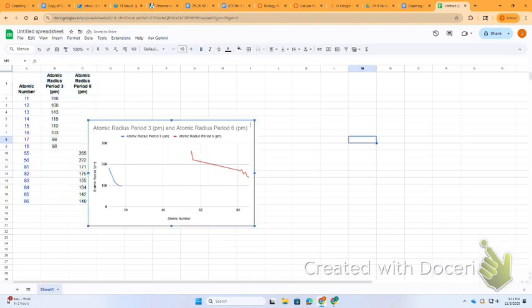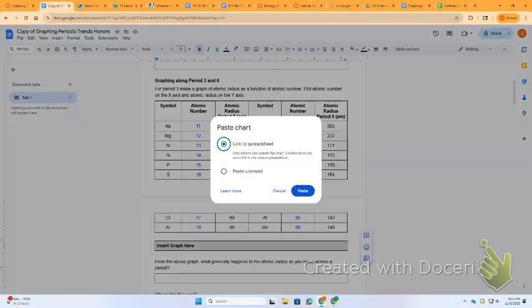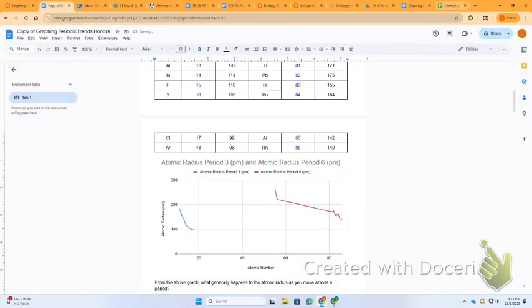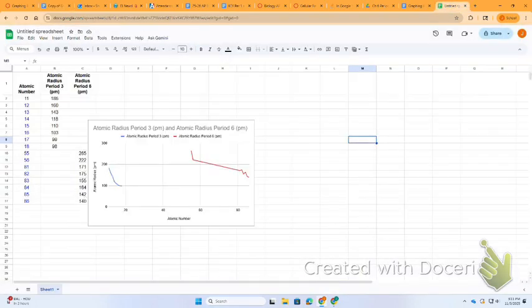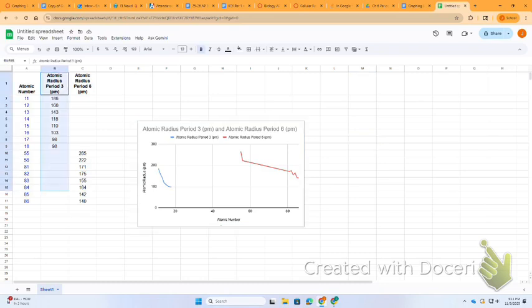And that's it. And then I'll just control and copy this, and then I can insert my graph. You can link it or you can unlink it, doesn't matter. And that's all you need to do. So you're going to use that idea to graph the rest of them. Just remember, if you're graphing different periods or different groups, keep them in their separate columns. The x-axis, though, you want to keep in the same column. So typically your x-axis will be the atomic number. All right, hopefully that helps.